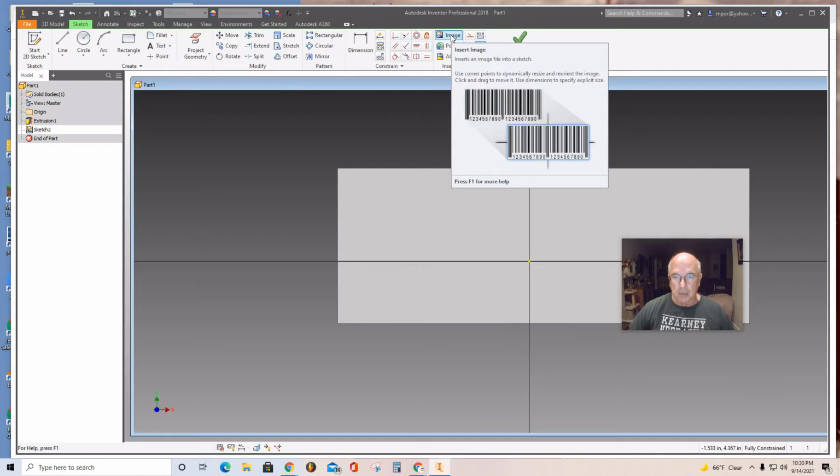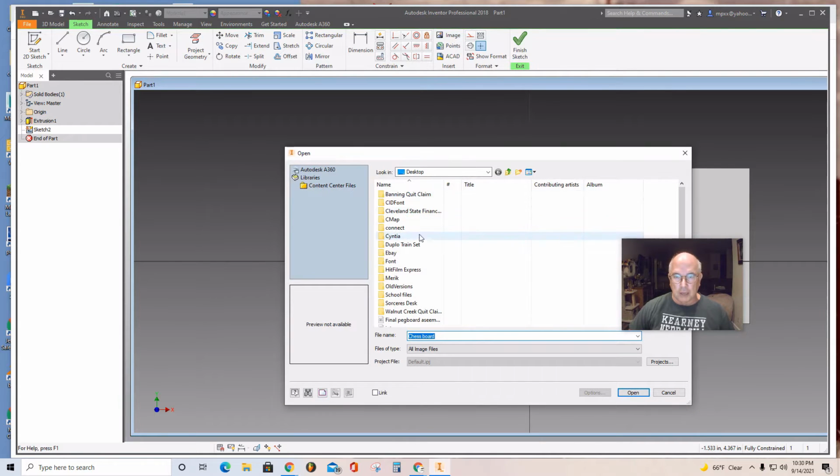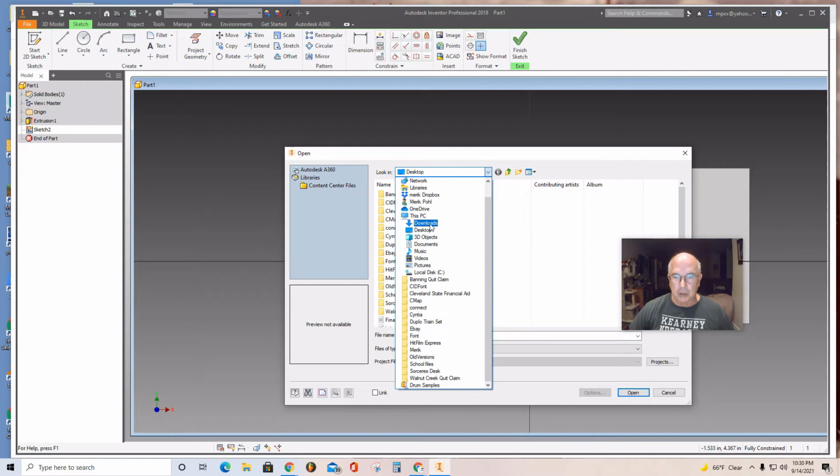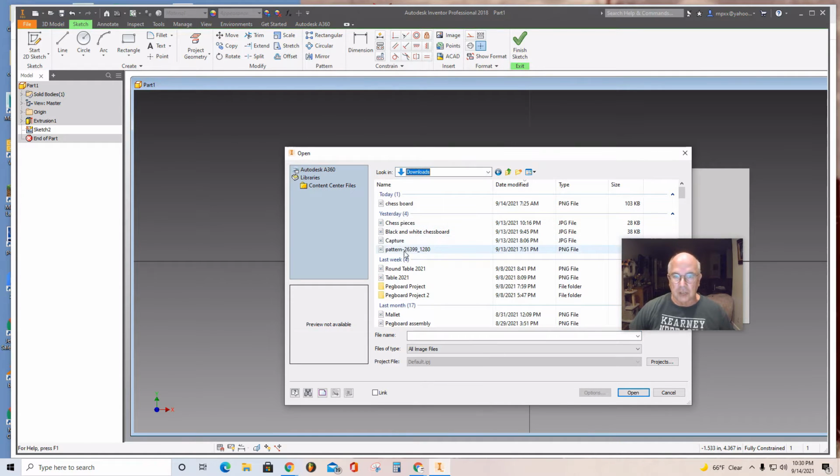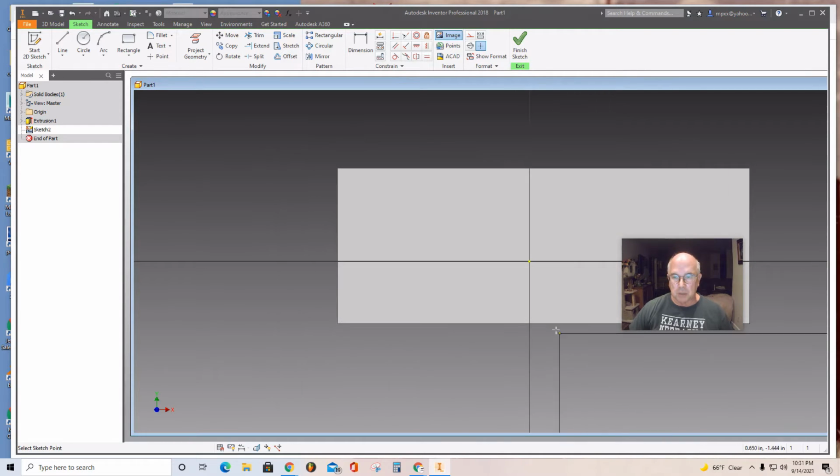Okay, now I'm going to start a 2D sketch and click image up here in the top row. There's the button image. And then I'm going to look in my downloads folder where I've already pre-captured a chess set silhouette. I think, nope, nope. There it is. Chess pieces.